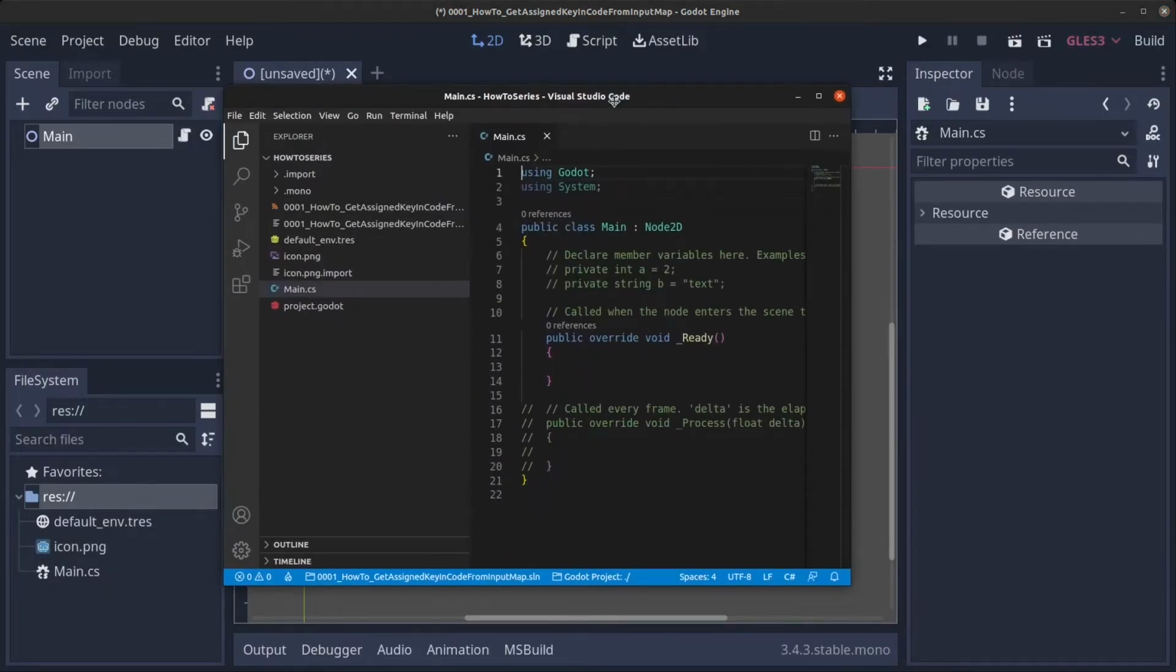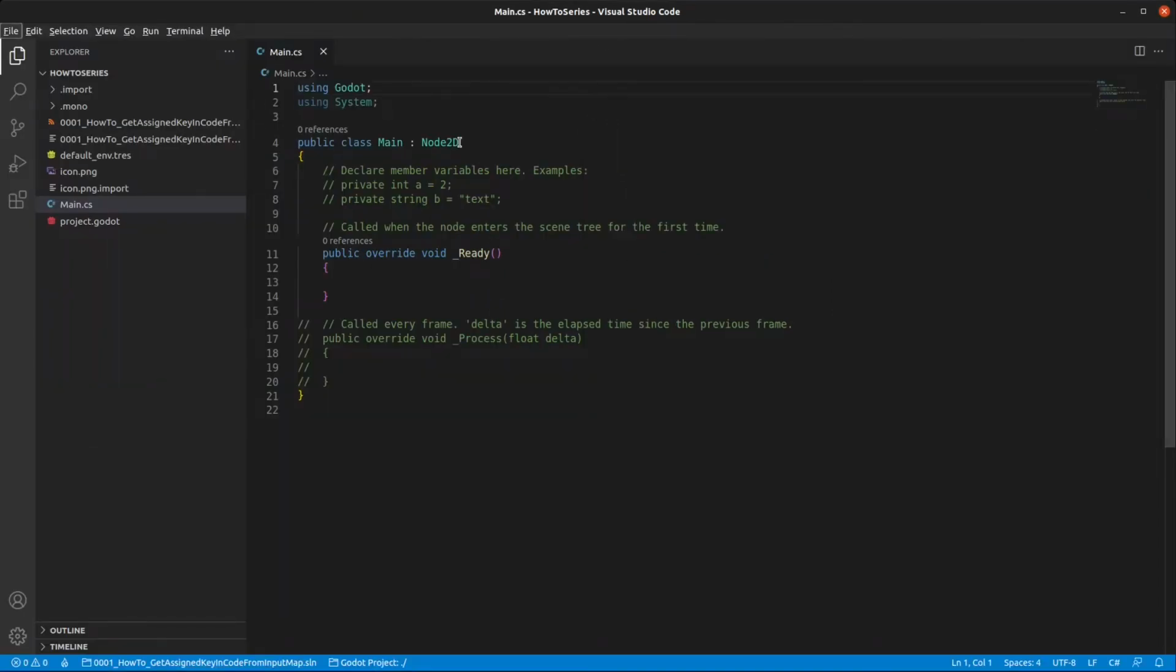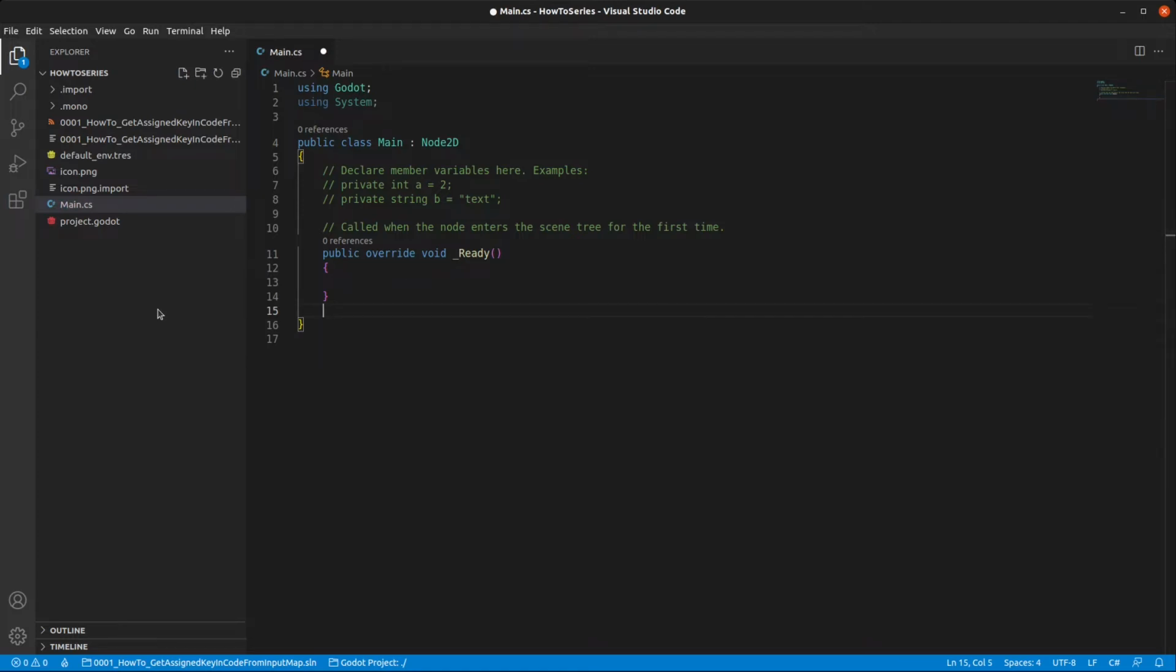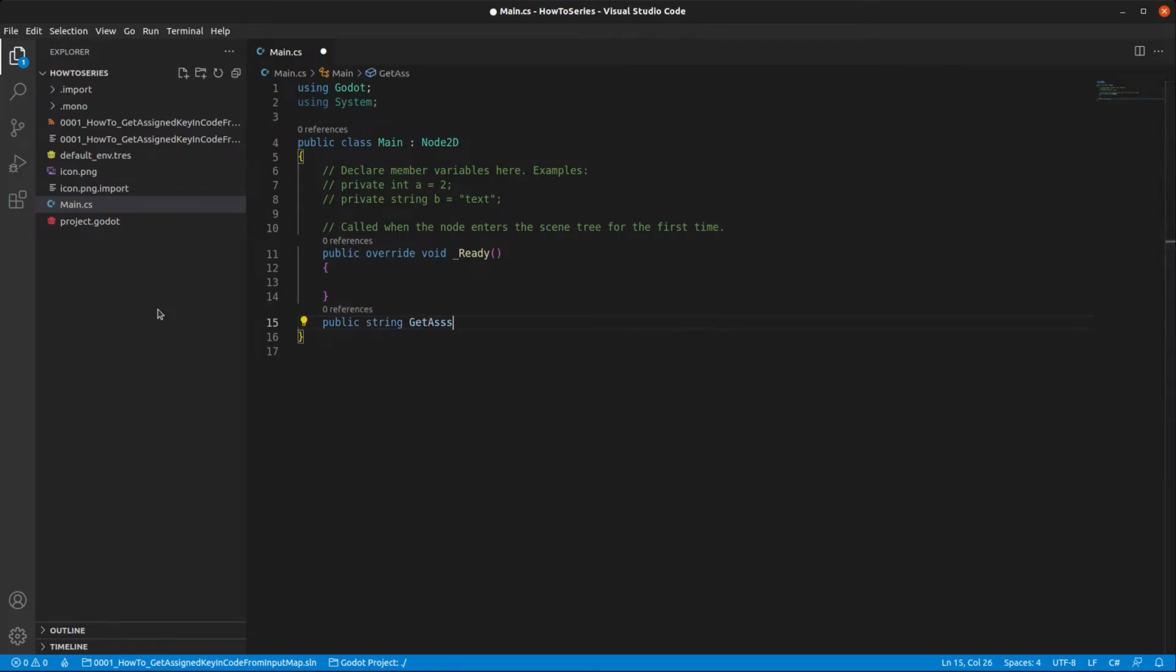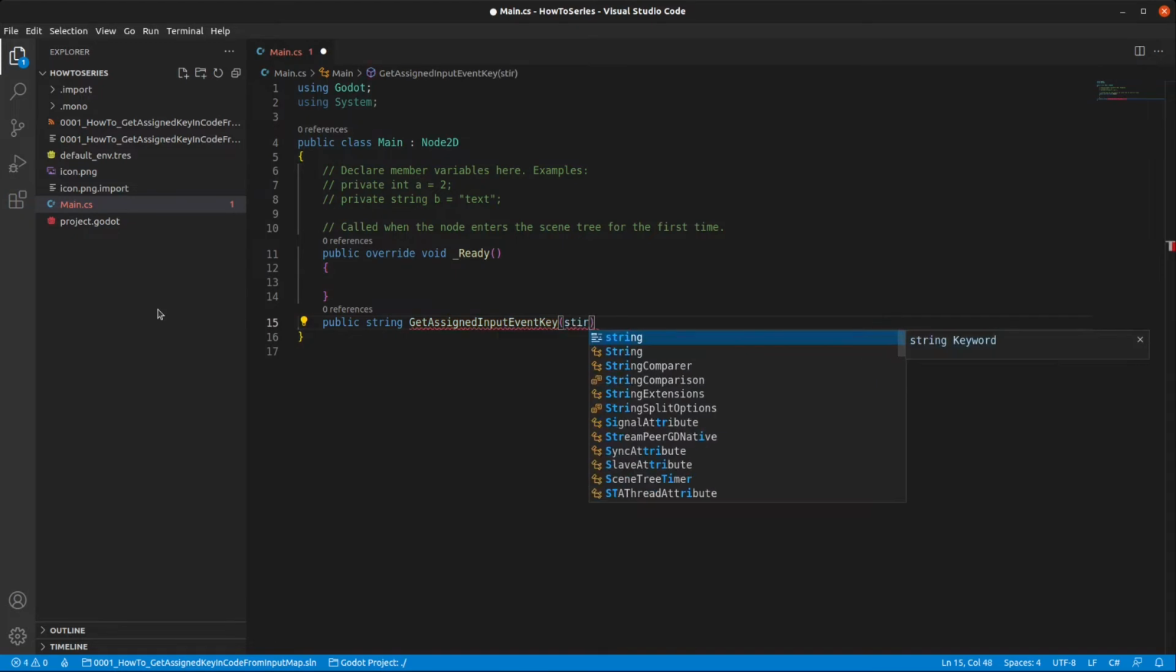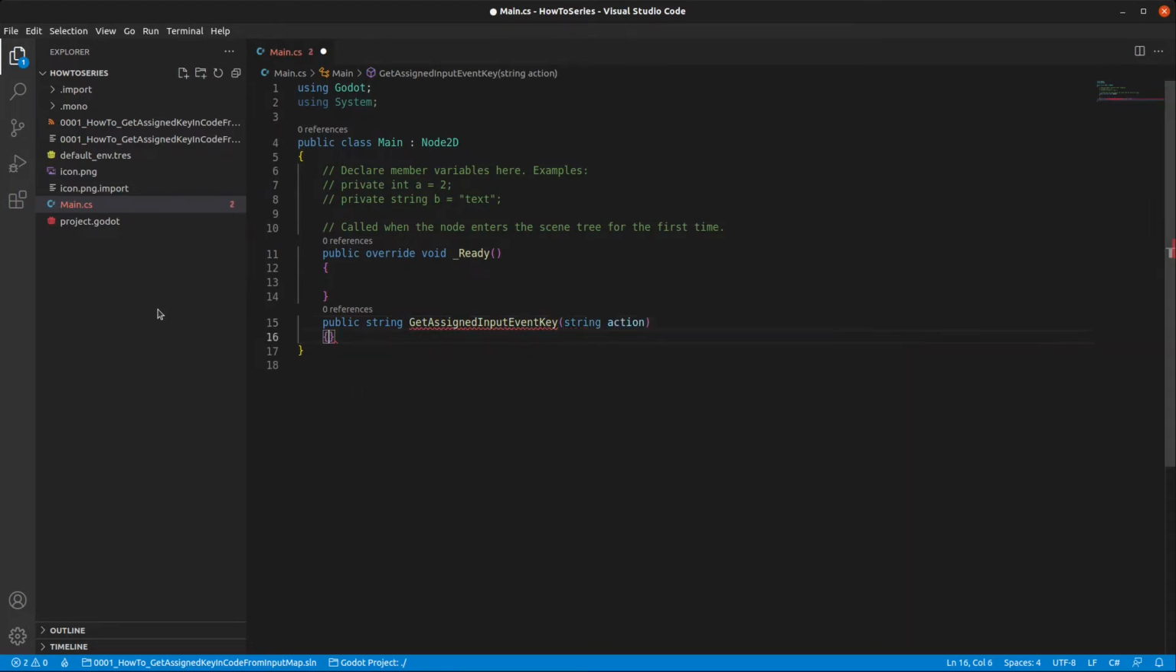Let's bring up the code here. And let's remove some junk in here. Okay, let's create a new method. Public string GetAssignedInputEventKey. And we're going to give the action name and check for the key that is assigned.